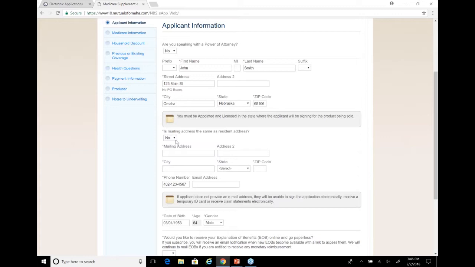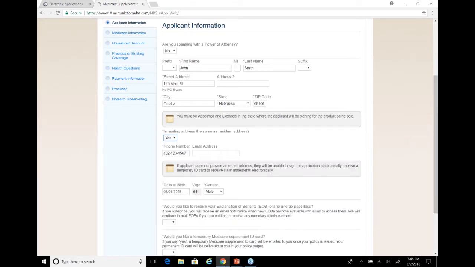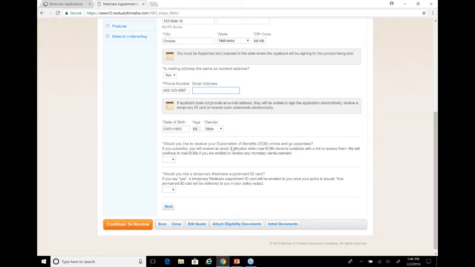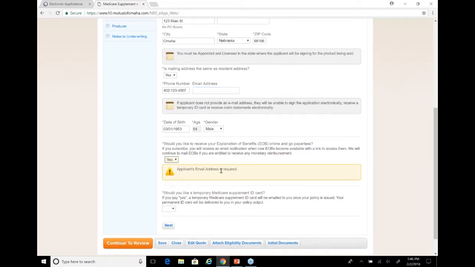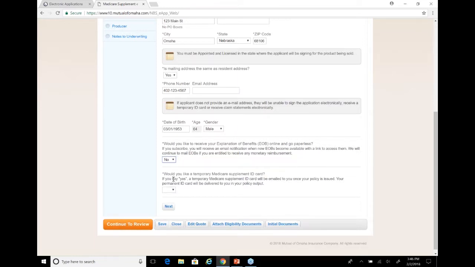I'm going to do a dummy street address, 123 Main Street. We're going to say we're in Omaha, Nebraska. Is the mailing address the same as the resident address? We'll select yes. If that was different, we'll select no, and then you can see some additional fields are going to pop up. But again, based on your selections, you're only going to get the fields that require answers based on your client's circumstance. So it should be a much more efficient process versus the paper app because you only see what needs to be responded to.